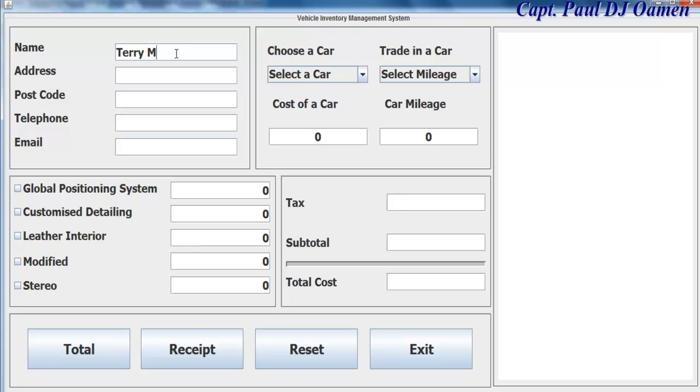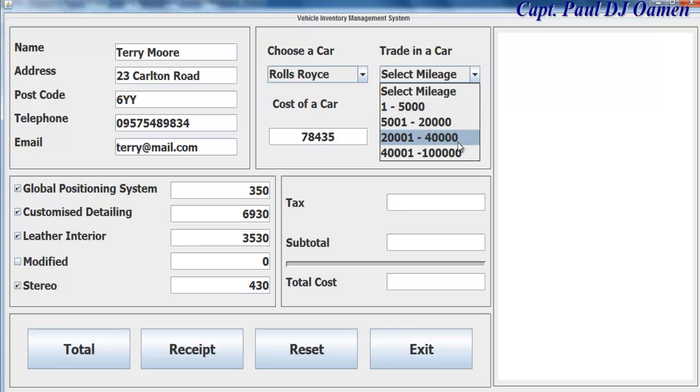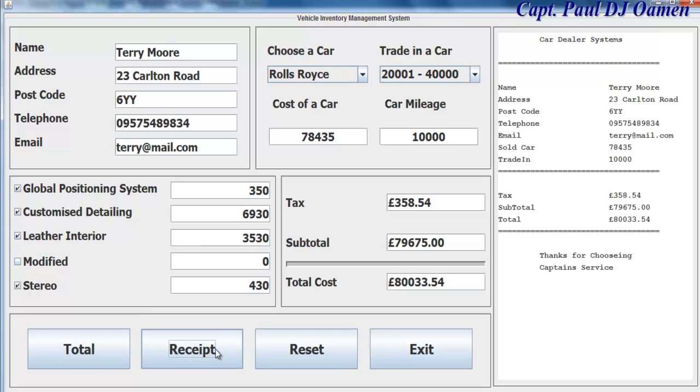Okay, let's say this time around it's going to be Terry Moore. Alright, and address of Terry Moore, number 12, that's Carlton Road. And telephone number, email of Terry, and Terry wants the following. Doesn't want it to be modified. The car he wants is Rose. Okay, is he trading in an old car? Yes. There, receipt.